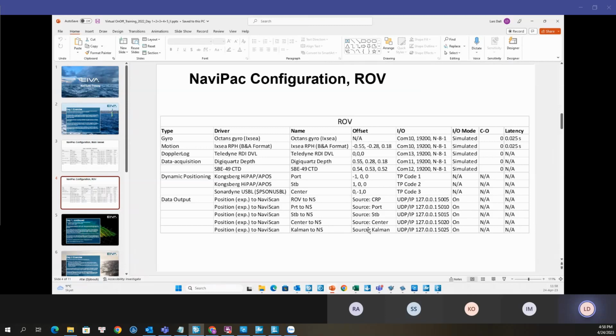So what is Kalman? In this context, Kalman is an INS position, inertial navigation system position, that Navipac can calculate. You will simply take everything available and combine it into the best possible position. It will, for instance, take the CRP position, but it will combine it with information from a Doppler log.